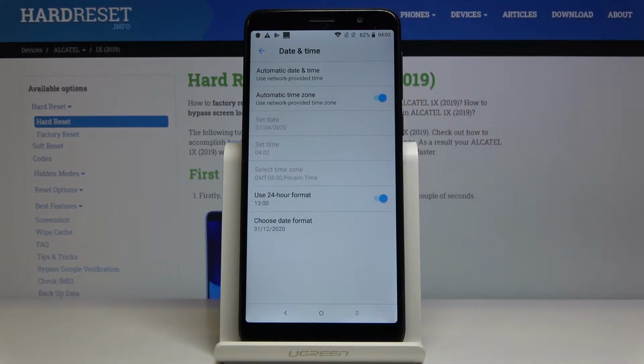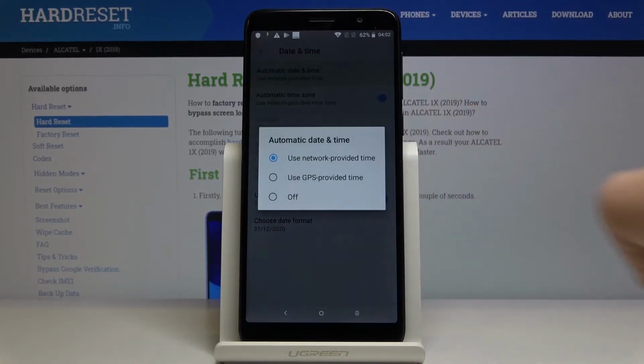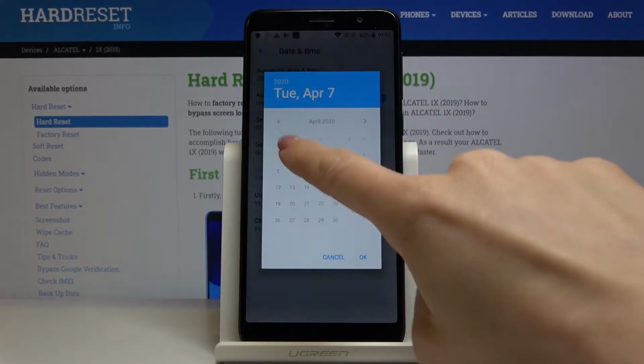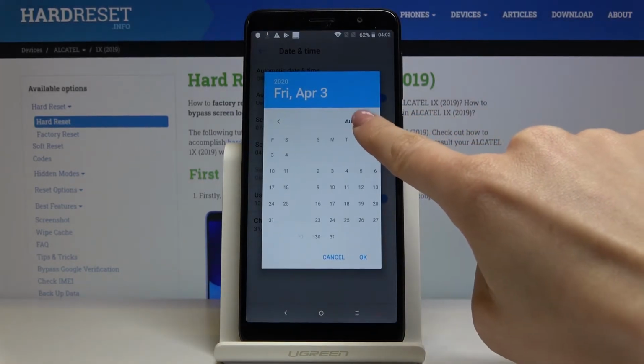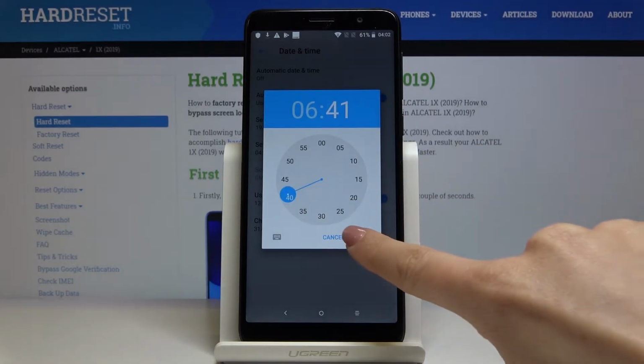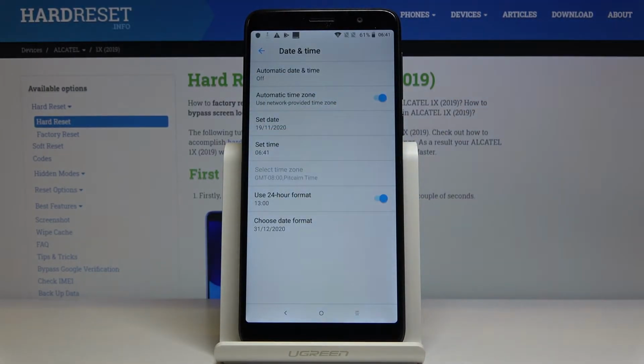And here you can either have an automatic date and time, or you can smoothly switch it off by tapping on automatic and then switch it off by tapping on off, and then you can set the date and time manually by yourself, so it's up to you what date and time it currently is.